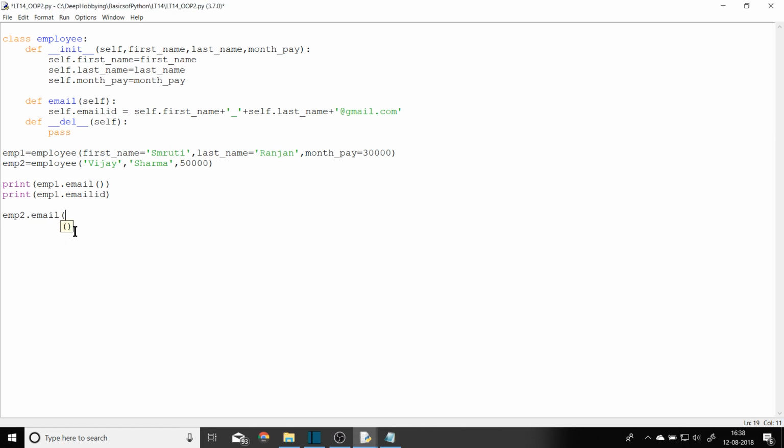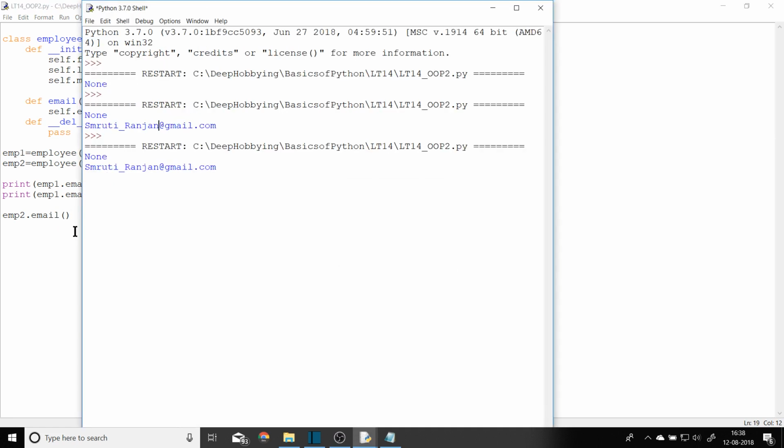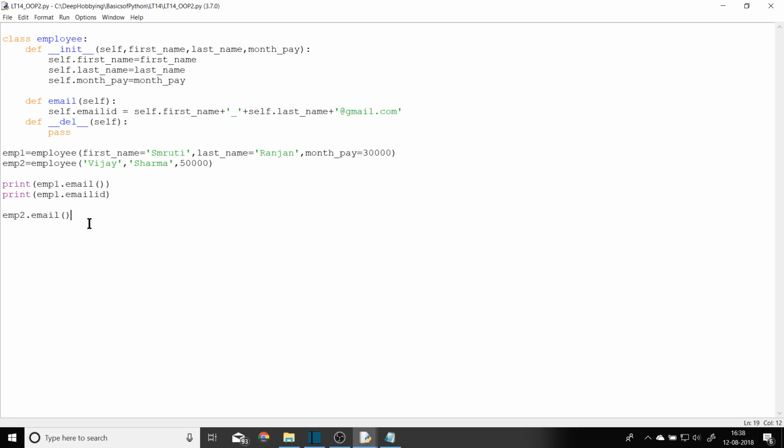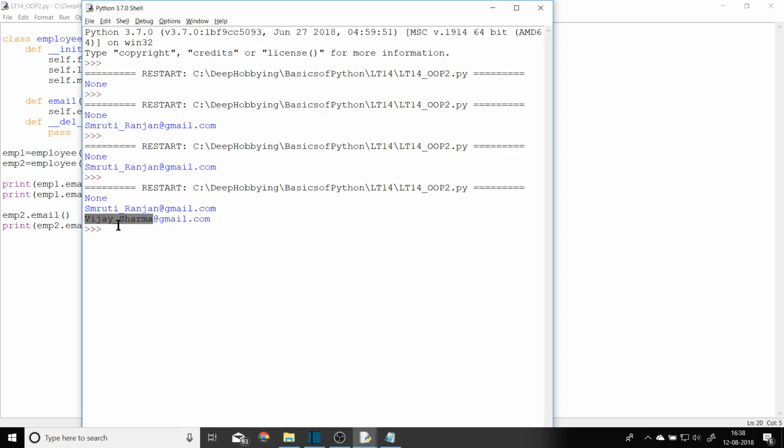So if I go ahead and run it, need to save it and run it, there is nothing new. But if you say emp2 and dot, you will see there is also an attribute called email ID for this one, and you can access it by using a dot operator, emp2 dot email ID, and you can say print, and when you run it, you can see the email ID for the second instance as well.